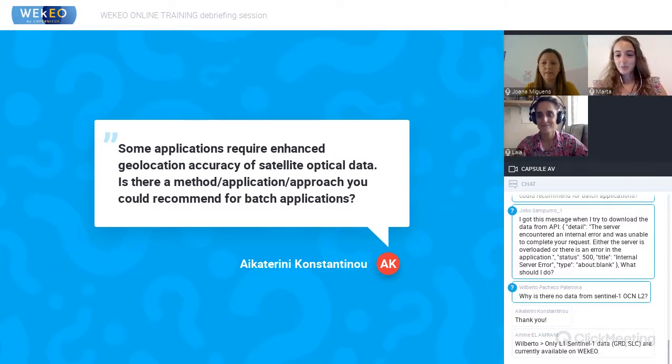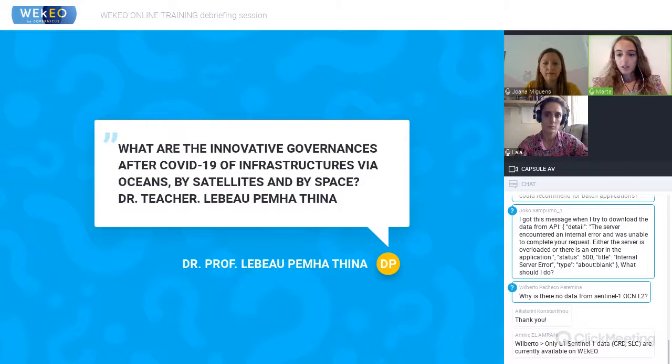Perfect. So we continue with some questions. Right now, I cannot see something very specific to the cloud itself, but we have some more questions related to data, and not Jupyter notebooks or WEkEO in general. So maybe you can try to answer them. One is about the innovative governances after COVID-19 of infrastructures via ocean, satellite, and space. So I don't know if you already have some information about it.